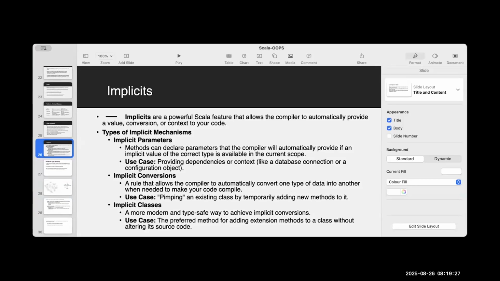We have the implicit classes, implicit conversion. I have not taken any example where you can convert one data type to another. I want you to look at this by yourself. Implicit parameter we saw, implicit classes we saw. This is one more thing, implicit conversion. I want you to look at how we can do the implicit conversion from one data type to another.